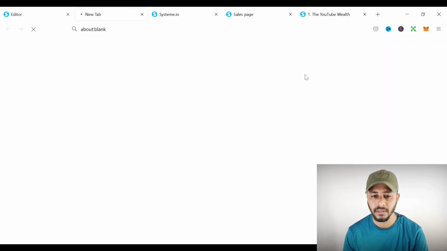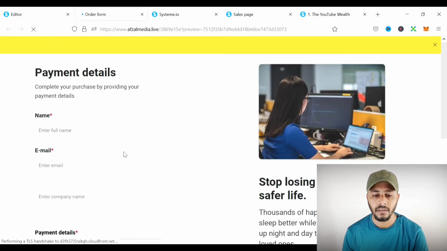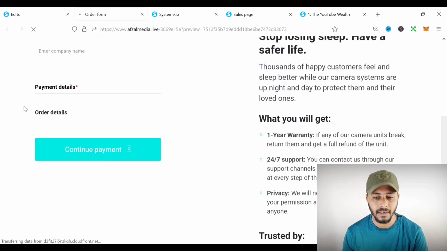So as you can see, our order form will look like this. There are three different forms: first name, email address, full name, email address, and the company name. And here all the payment details will be shown.